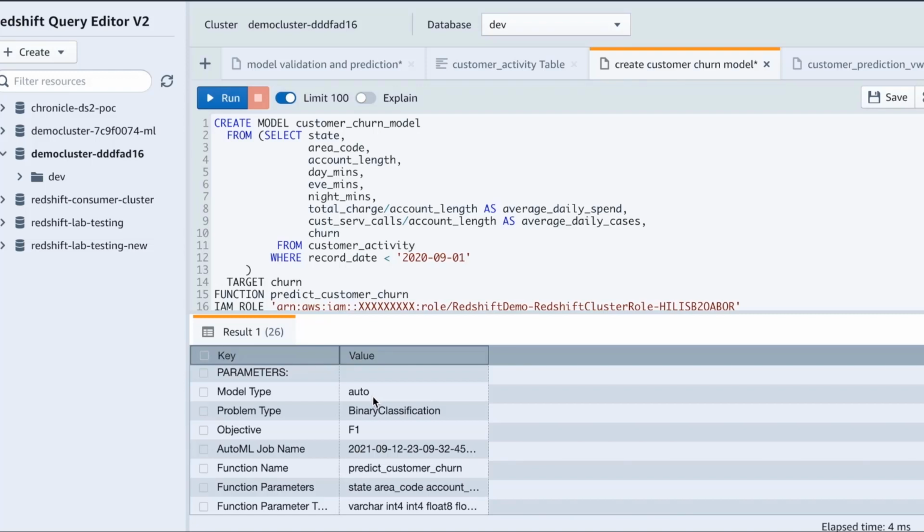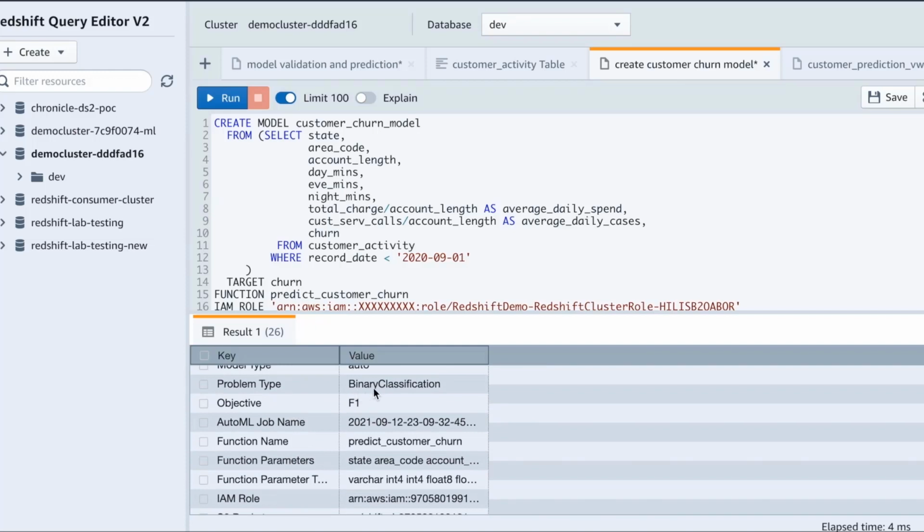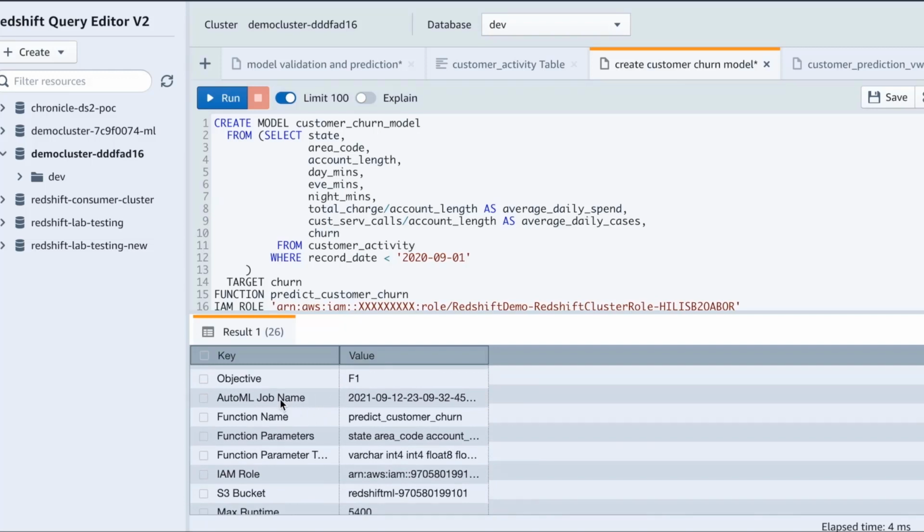So SageMaker Autopilot automatically detected that the model type was binary classification because we can only have one of two values, and it also creates an AutoML job name, and then there is our function name and parameters. This could be useful later. Say you have an analyst that you want to run the predict customer churn. You can point them to this show model command, and they can go find the function name and the parameters that they need to run.